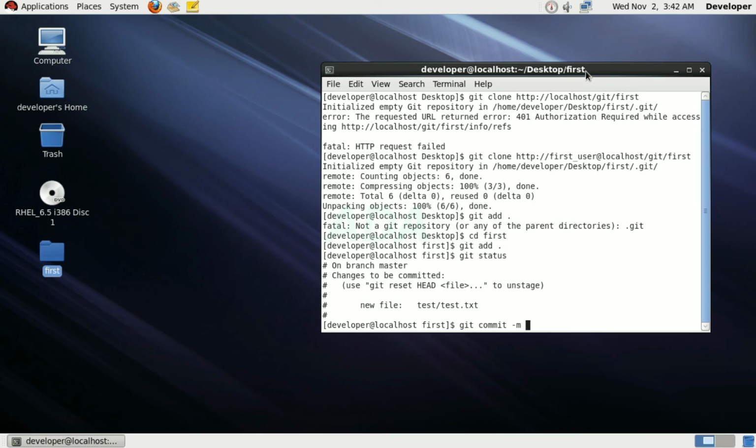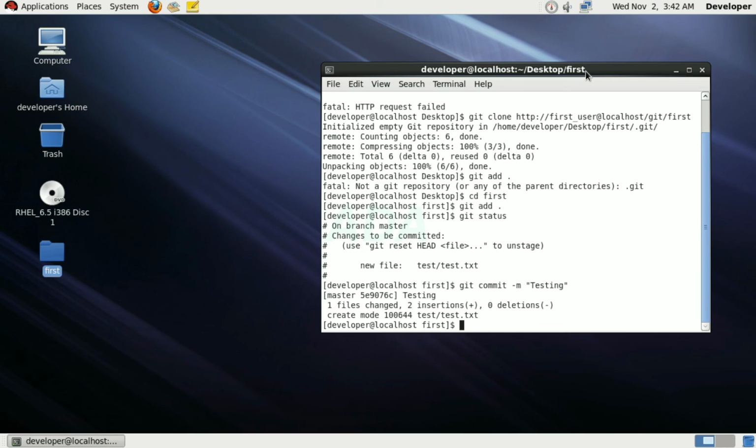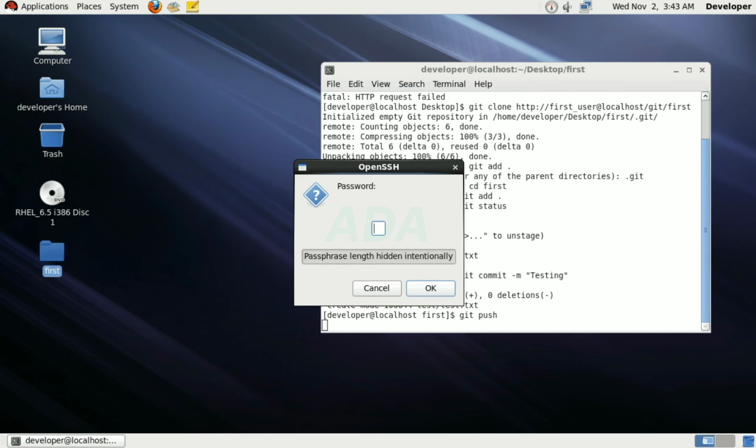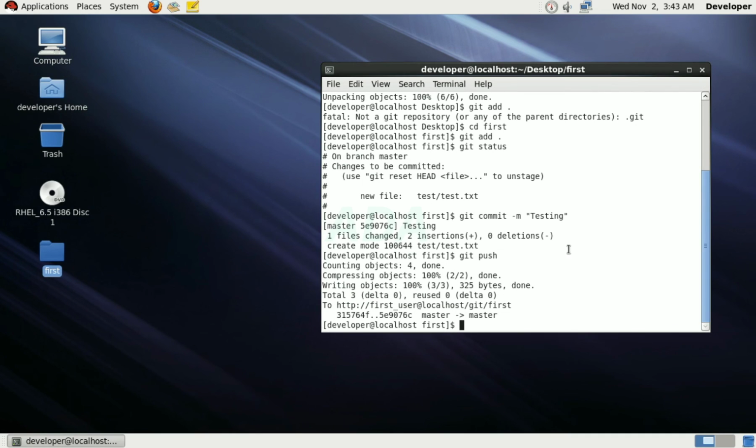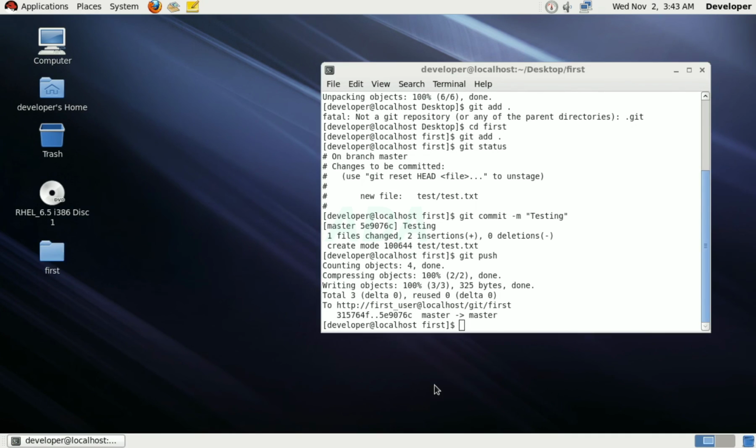Then type git commit -m testing, where testing is my commit message. We can see the brief of modifications here. Then type git push. It is prompting for the password. Type the password of user first_user. Now you can see that git push is done successfully.